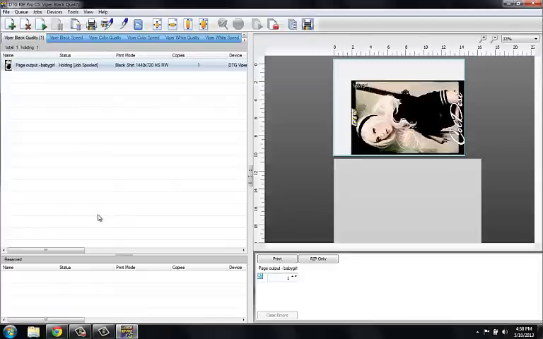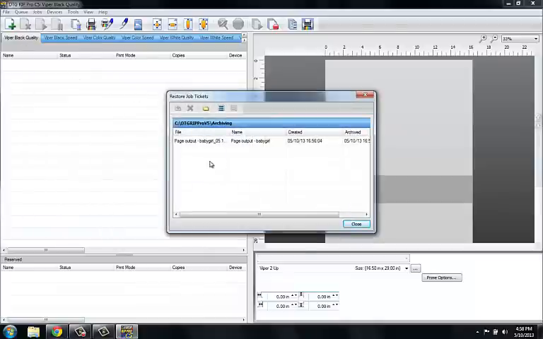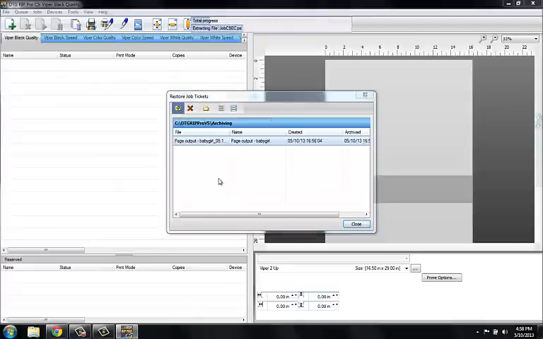Once that is finished, I can even go ahead and remove this job, and then I can come back over here to say our job, restore job. What it will do is access that archive, and there's my archived job that I have. Alright, so from here I can click on this file and then click on restore job. It'll bring it back into my RIP software as if I had just ripped it before.